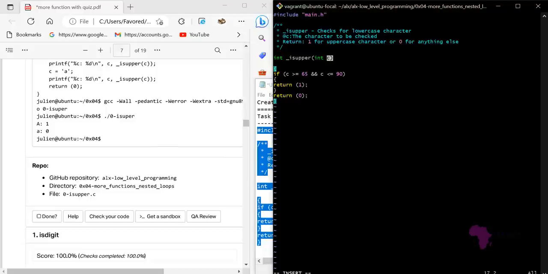I will not be explaining about the comments in the next task, but I'll just be explaining about the code itself. So now let's come to this particular. Now we have the function: int is upper. int is the return type, isupper is the function name, and int c is the parameter that we passed.